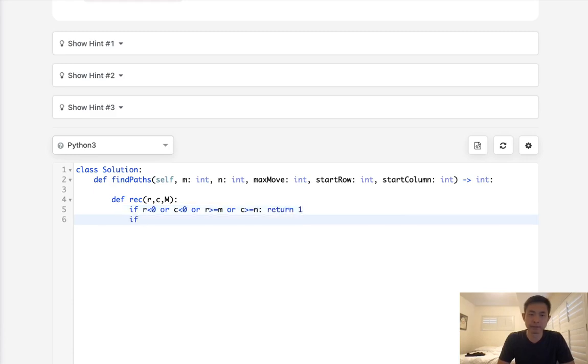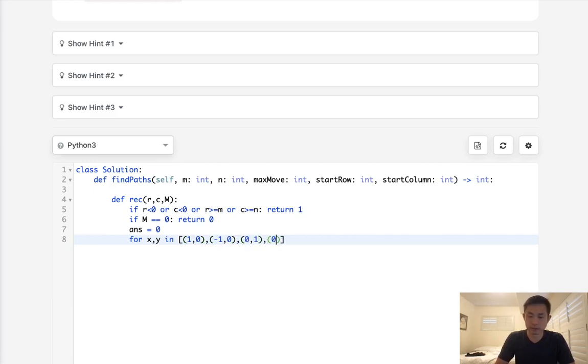Otherwise, if we have 0 moves left, we just return a 0. And we're going to recursively call. What I'll do is store the answer, the number of moves, at each recursive stack. We'll say for x, y in, I'm going to just make all four directions: up, down, right, and left.